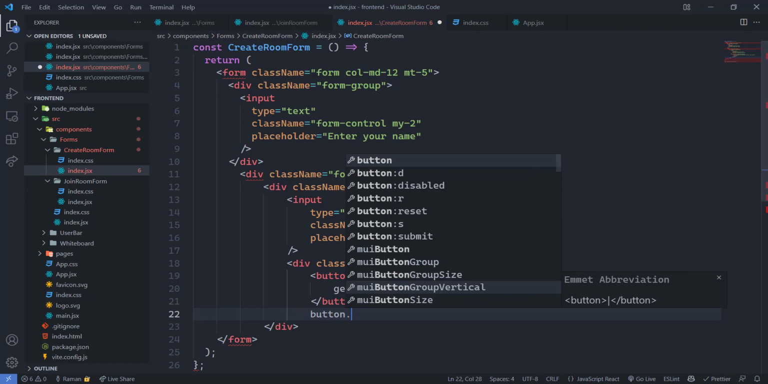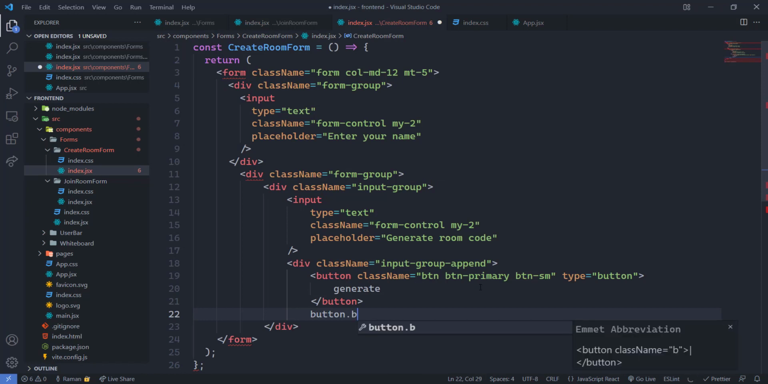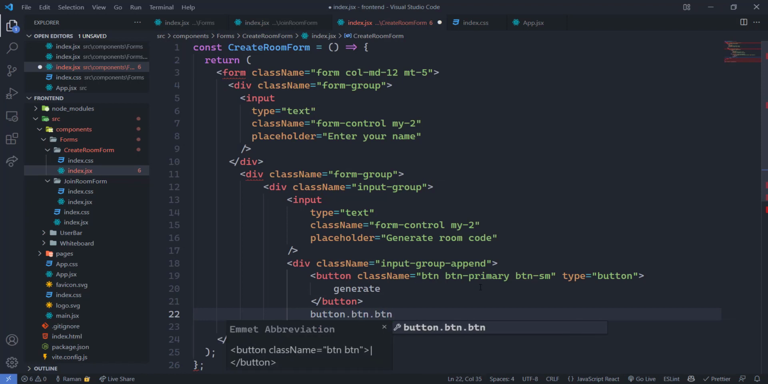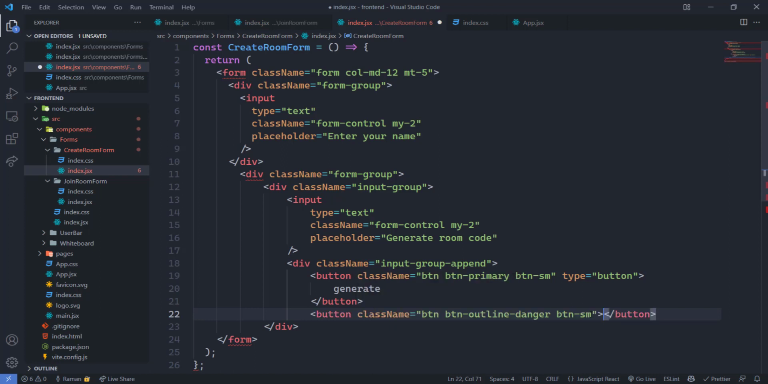So button dot class name. First of all, button dot, here will be btn btn-outline-danger. Btn-sm will be there, and here will be copy. Here is the copy operation, and here will be generate. Then we have to close this div. So I'm closing this div, and we have to apply display flex and gap as one.